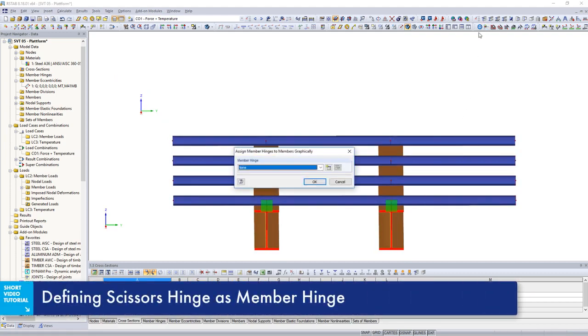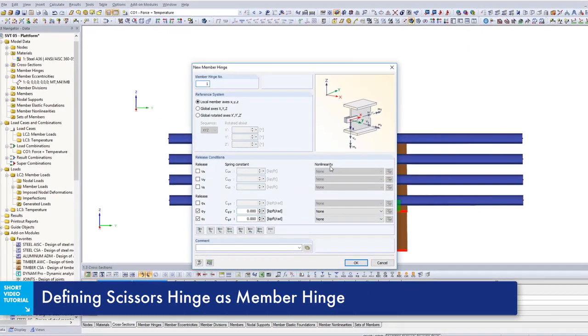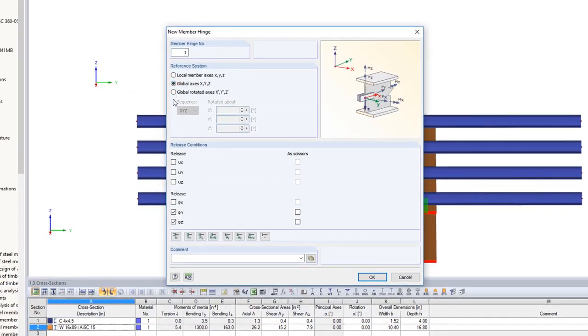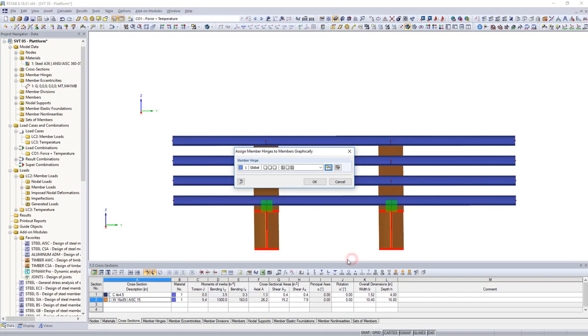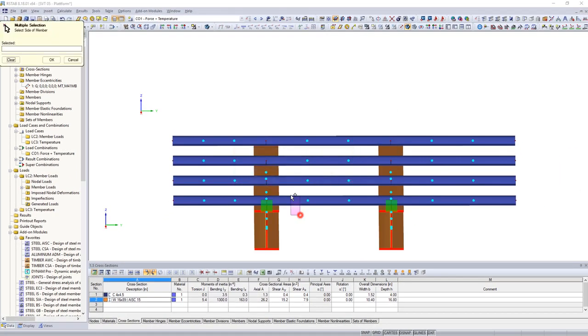Create now the scissors hinges. They are defined globally. Define which global forces and moments should not be transferred to the subjacent members. Always assign the hinges to a continuous beam on both sides of the intersection point. It does not matter here if you assign it to the upper or lower beam.